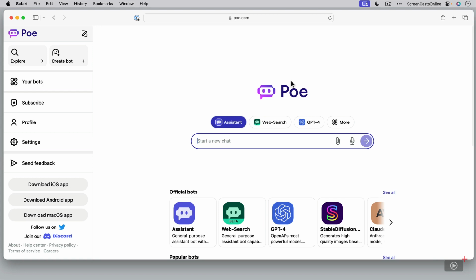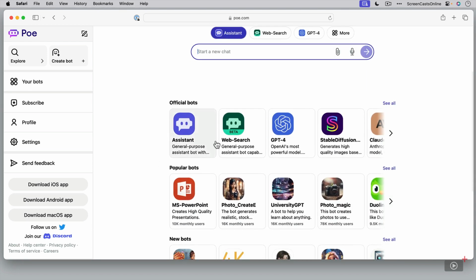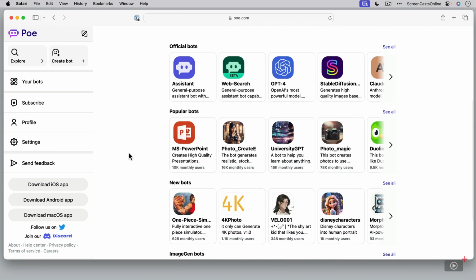Now, there are many bots available. As you can see across the top, we've got Assistant, Web Search, GPT-4, and more. But you can see these other bots down here as well. So we've got the official bots. These are the ones that are provided by Poe. And then we've got other bots that people have created that also interface to different AI services.